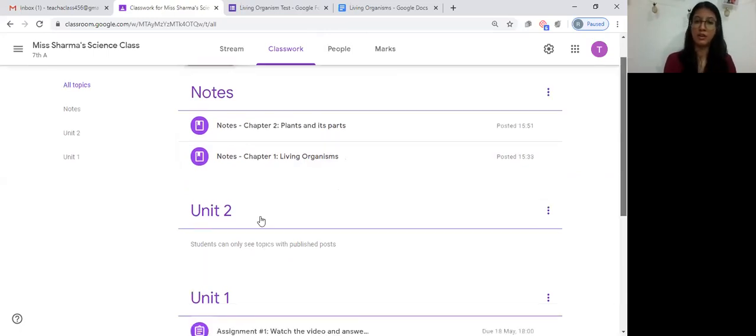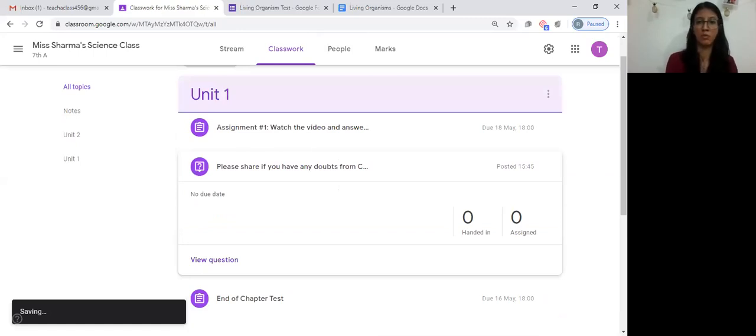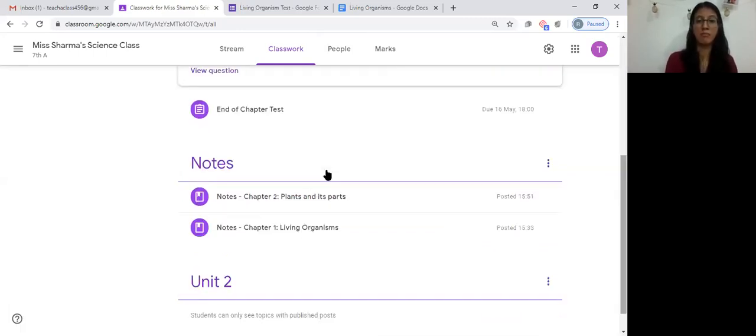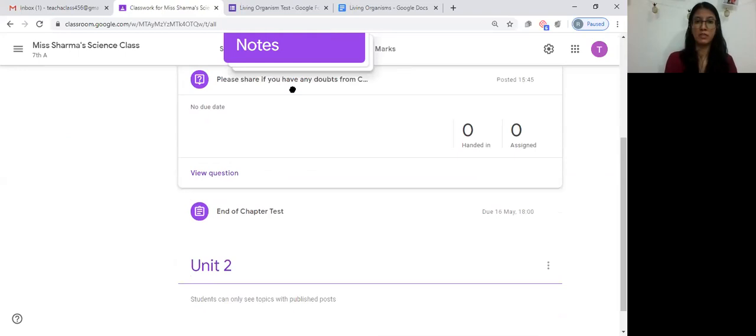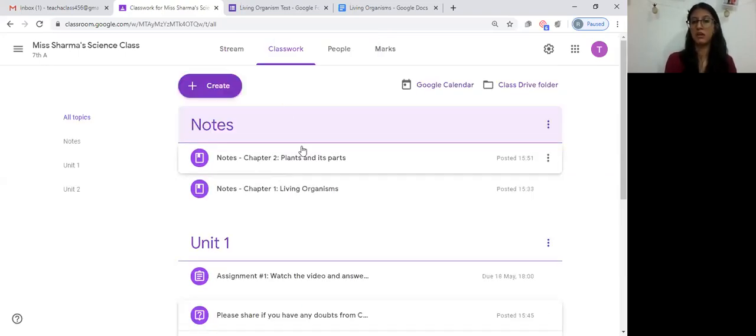You can rearrange it the way you like. If you think unit 1 is priority, you can put unit 1 up. But like I said, I like to keep my notes on top so my students can simply come and look or search in the notes tab for what they're looking for.